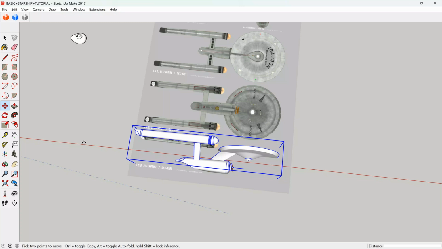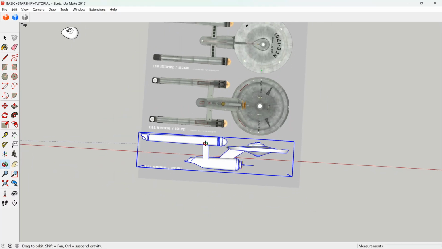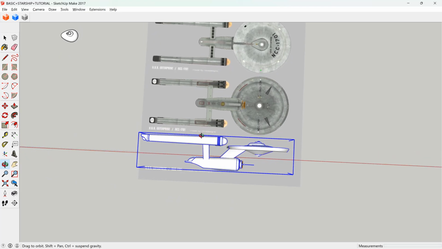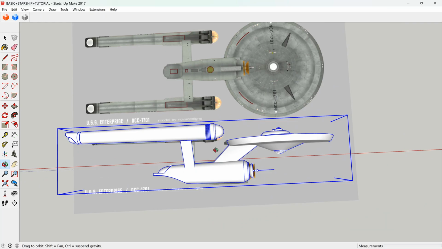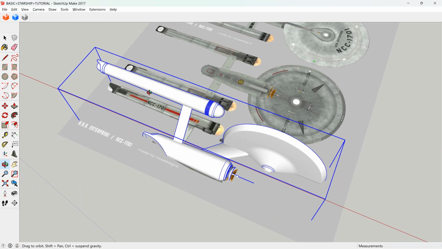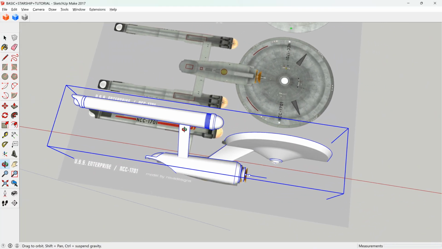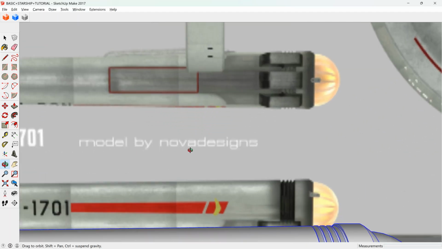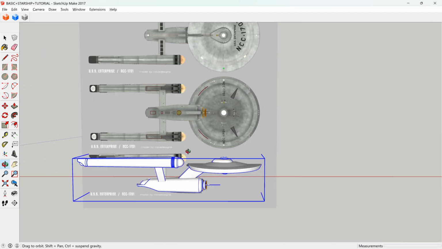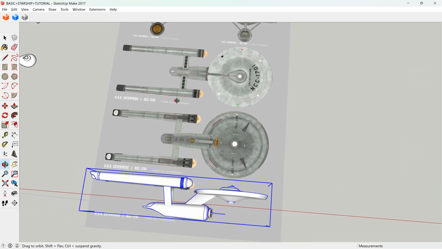Welcome back, everyone. I am Sci-Fi Shipyards, and I am here creating a 3D model of the original Constitution class USS Enterprise in Sketchup. This is a very basic tutorial meant for beginners, just to give you a rough idea about how to create this awesome ship. I am using a great set of schematics by Nova Designs, so many thanks to Nova Designs. Go and check out his work. And let's continue, shall we?